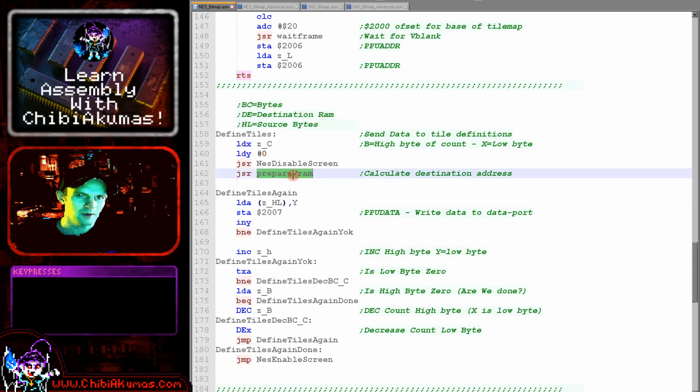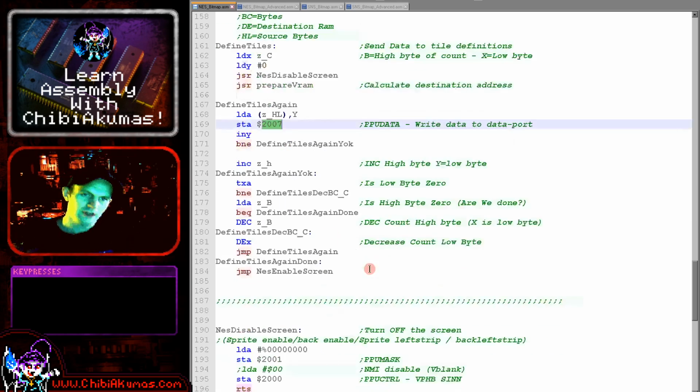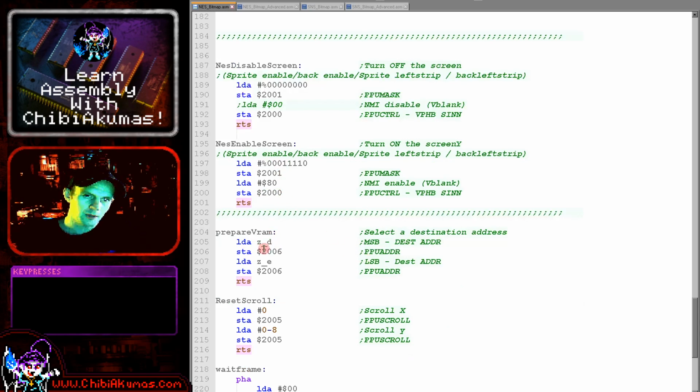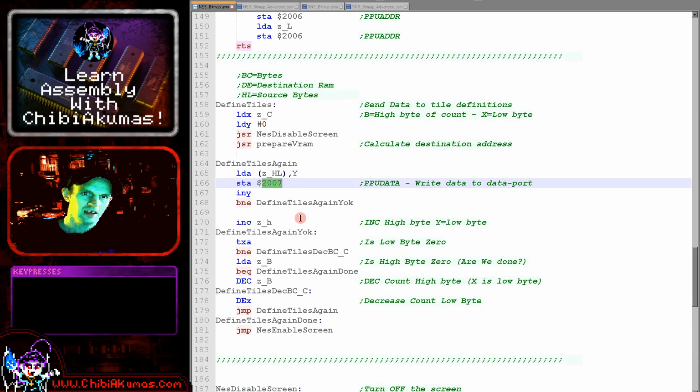So now that we've selected our destination address with this command, all we're going to do is read in the bytes from our source data, that's Smiley, and keep writing them to address 2007 here. And that is the PPU data port, which puts the data into the address selected with 2006 just here. And you can see we're just repeating until BC reaches zero here. And that will do things for us there.